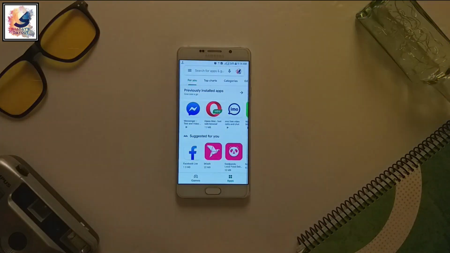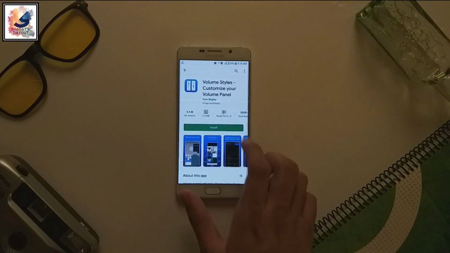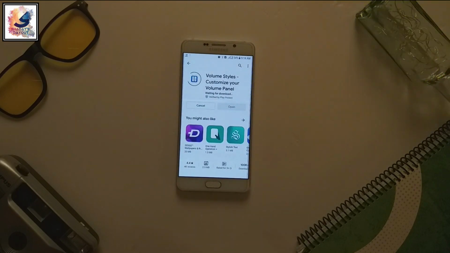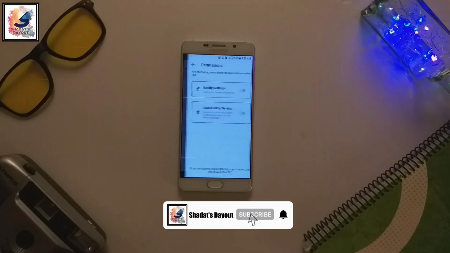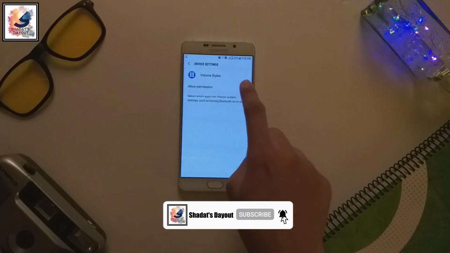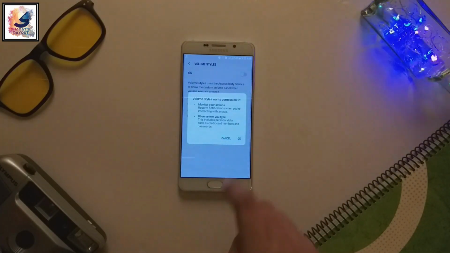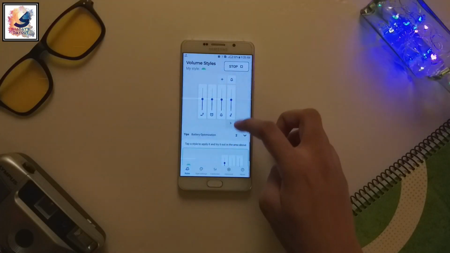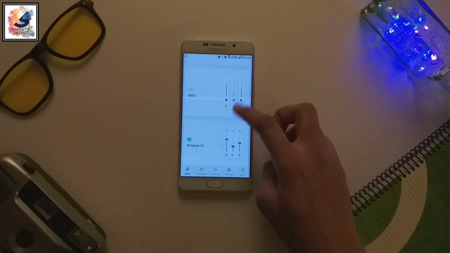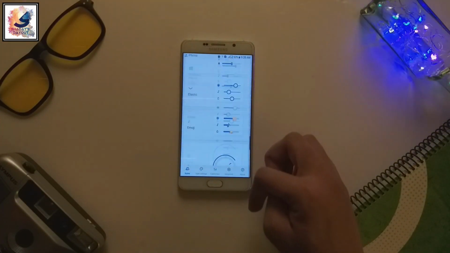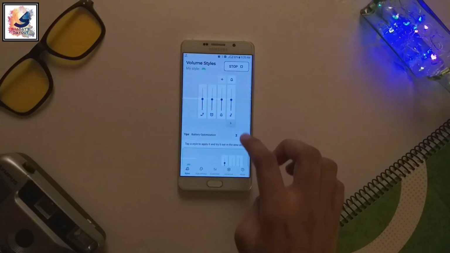So at first, go to Play Store and download this application called Volume Slider, Customize your volume panel. Download and install it, and unlock all the permissions which are required. Finally, you get this beautiful interface where you will find a lot of different volume panel themes.